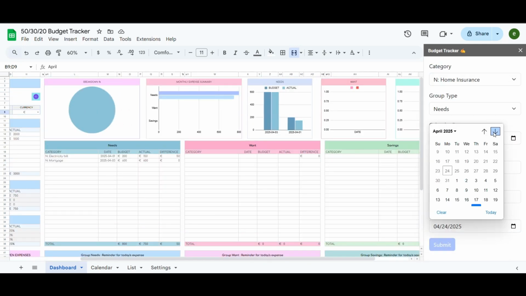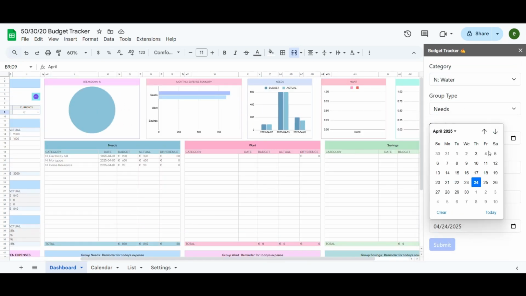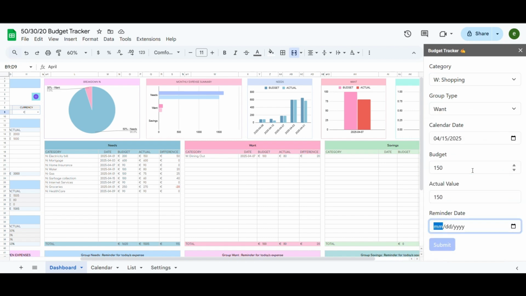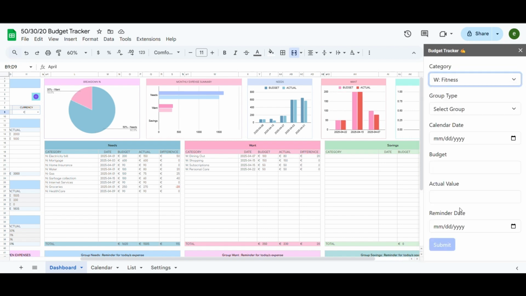In this budget tracker template, you can record monthly income, needs, wants, and savings through the Sidebar form. You can also set up a reminder in the Sidebar form, and you'll be notified via email for the approaching expense.